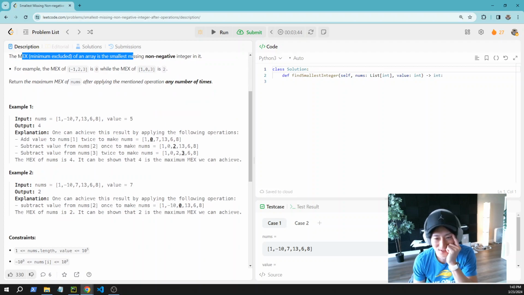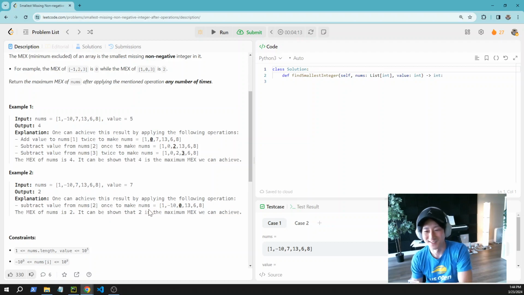For example two, it's going to be the same array, and then I'm going to have value 7, sure. And what's going to happen is, one can achieve this result by applying the following operation: subtract value from nums[2] once, 0, 1, 2. So that's going to be 0. And then the MEX of nums is 2. It can be shown that 2 is the maximum MEX we can achieve. Why can you know that?